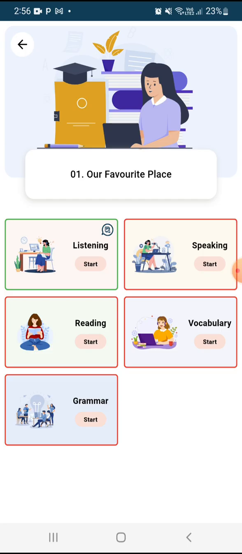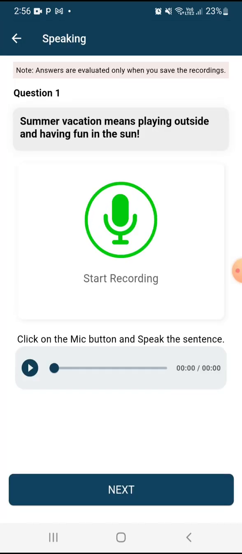The student has to click on speaking, and the student has to record the particular sentence in his own voice. Suppose the student cannot directly pronounce this particular sentence, he can listen to this recording which is already provided. Once after listening to the recording, he can start recording it.